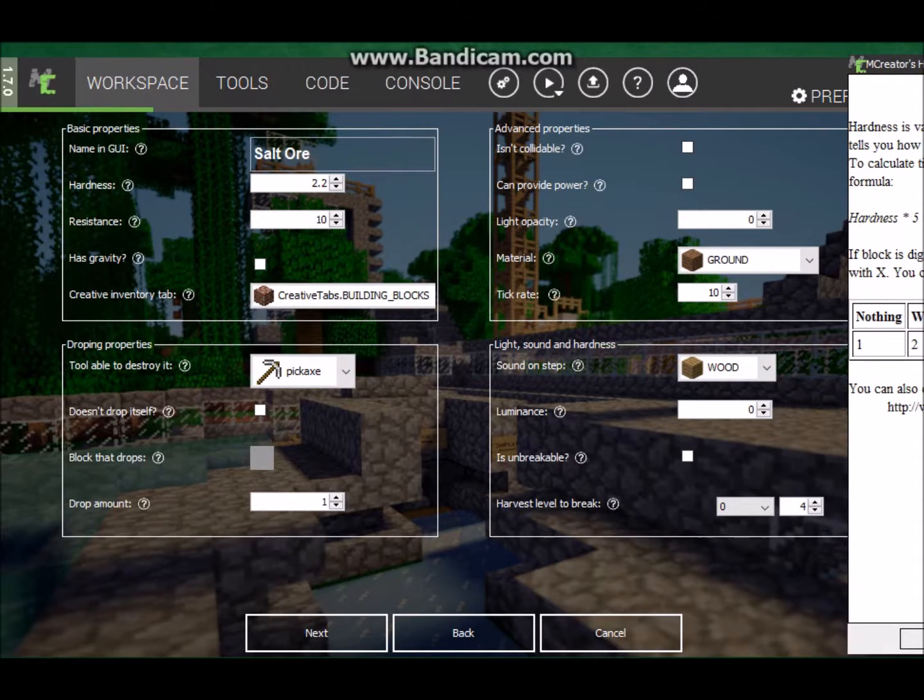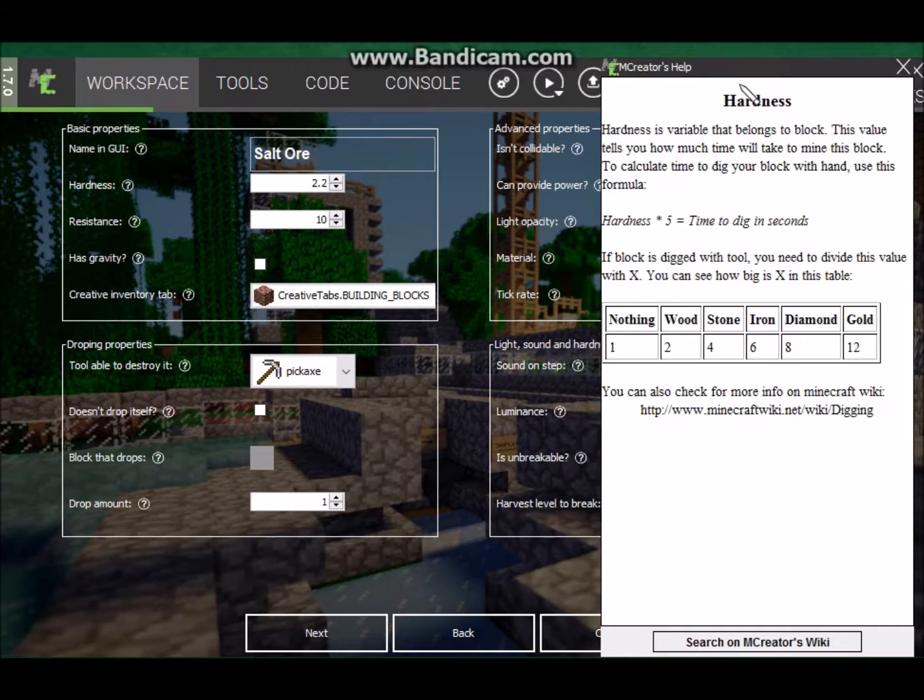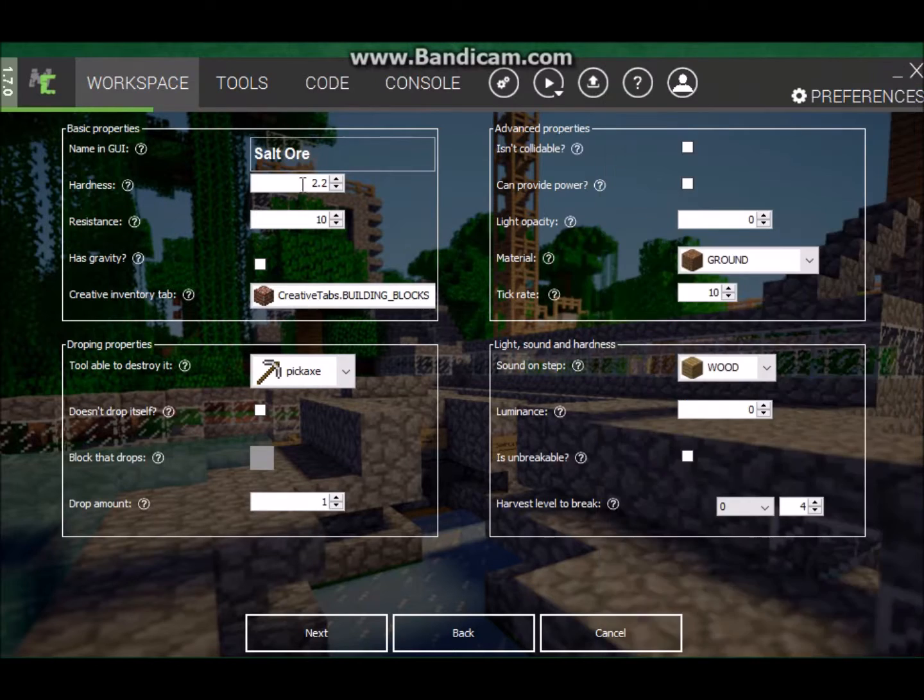So hardness is a variable that belongs to the block. This value tells you how much it would take. Okay, so same as stone, iron, 6. So we want this to be 6. That's all it needs to be. So set hardness to 6. That's just how hard it is, what you need to break it. So 6. Resistance, let's go ahead and click this.